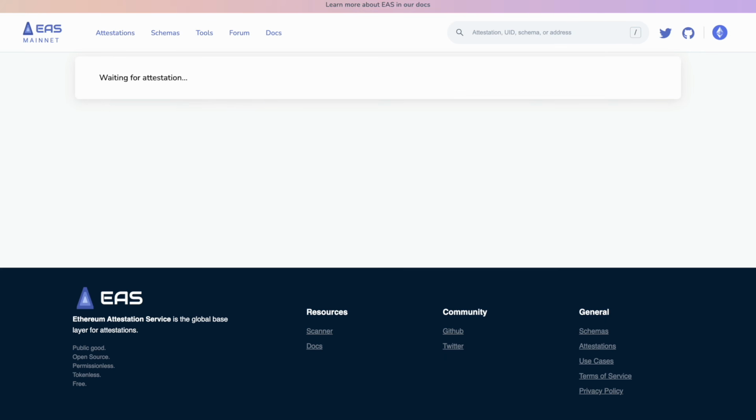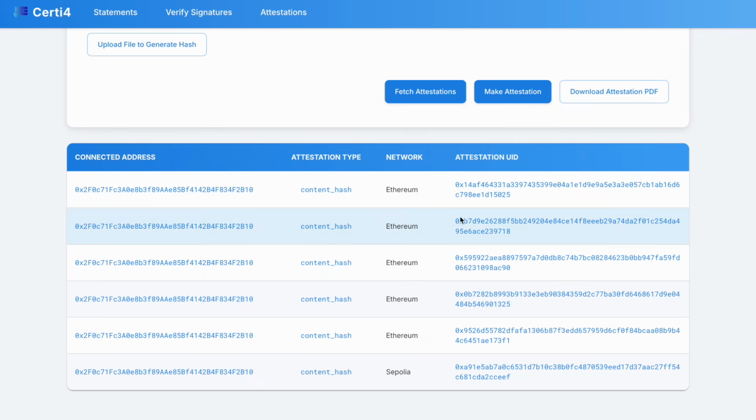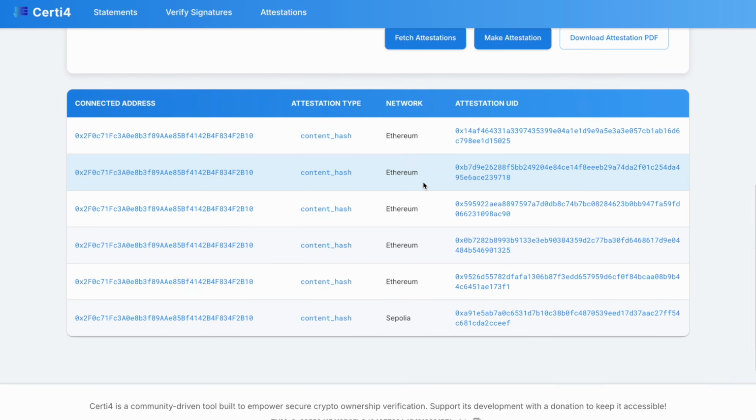That's it. You've mastered Certi4's attestation features. Create immutable, verifiable proofs of your crypto statements or any documents on the blockchain.